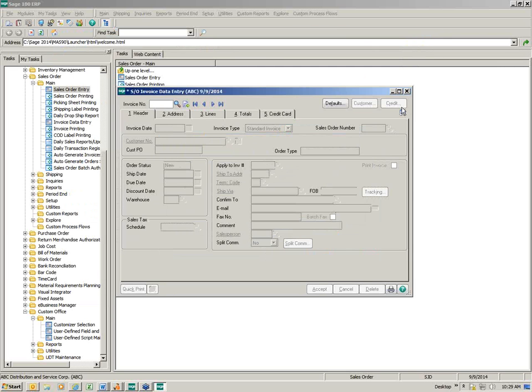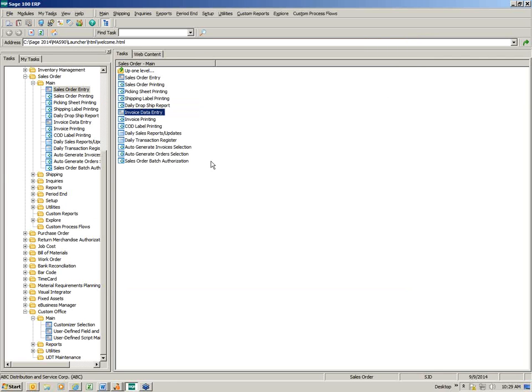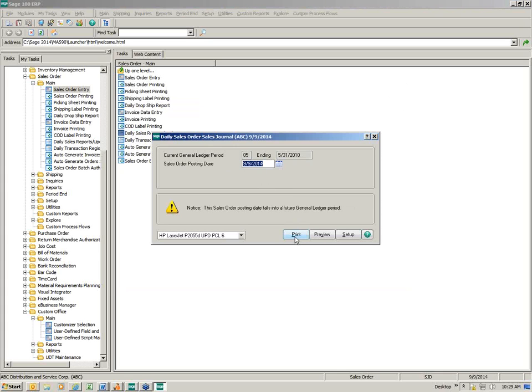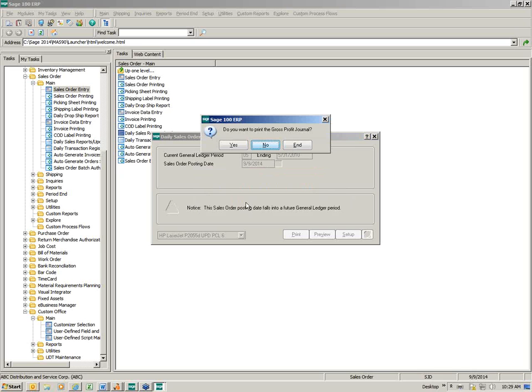Okay, so easy. I make it look so simple. Now, I need to post this because I want it out in my history files. So I'm going to do my sales order reports and updates just like I normally do. Nothing's different. I'm going to hit the old print button here.